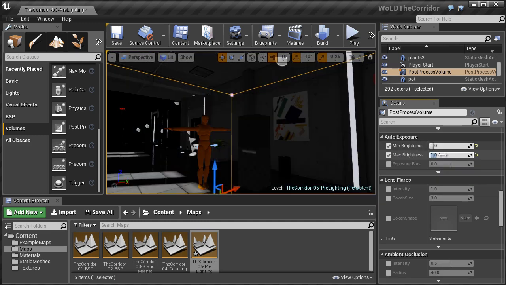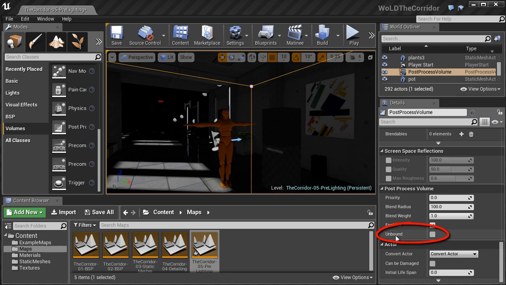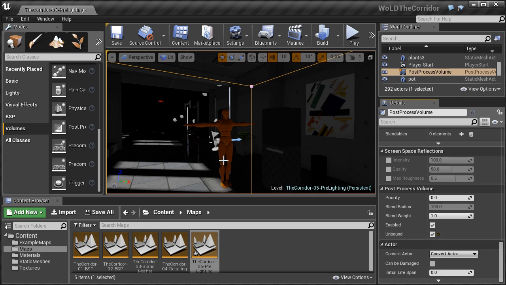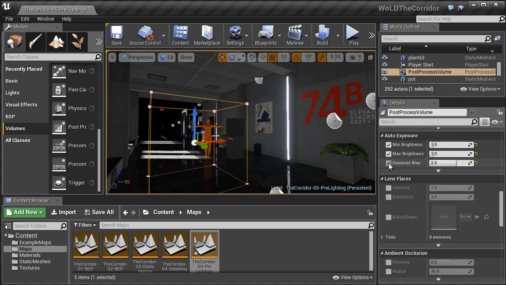Then I focus on eye adaptation and auto exposure. For this, I need to insert a post-process volume. And after I insert that volume, I set it to unbound, which means that this post-process is universal across the entire level. Usually you would have to be inside that post-process volume to see the settings change, but when you check unbound, it becomes a universal volume for the entire level. Eye adaptation and auto exposure control a natural way of how your eyes react when you walk in from a light environment into a dark environment, and vice versa.